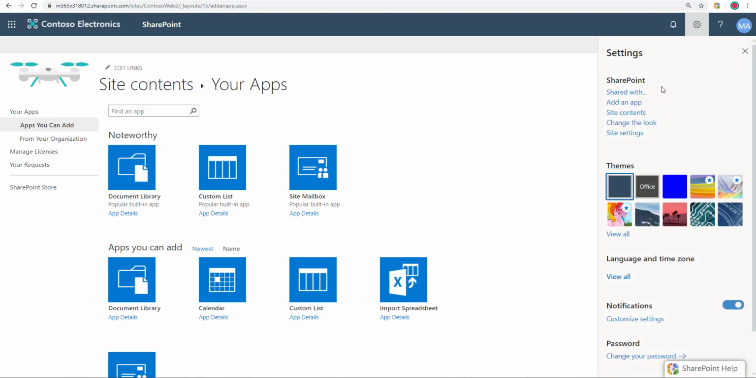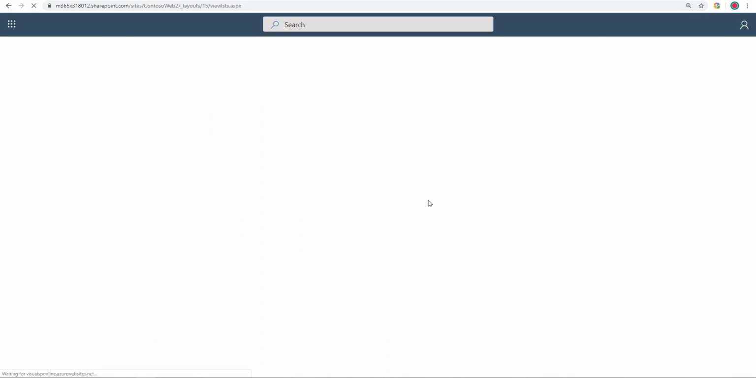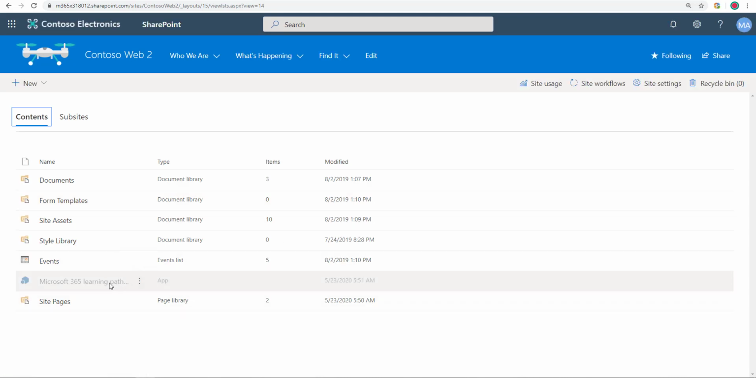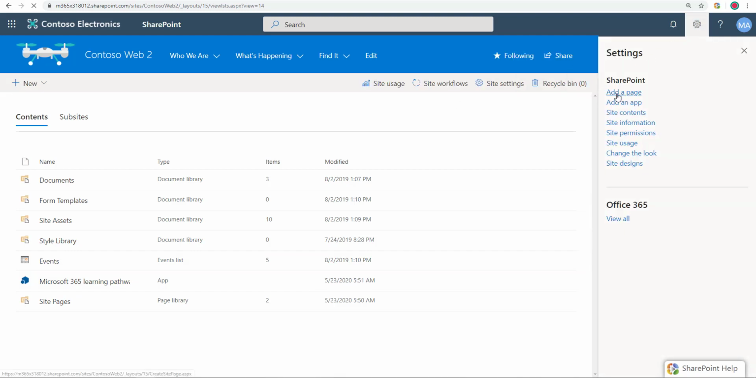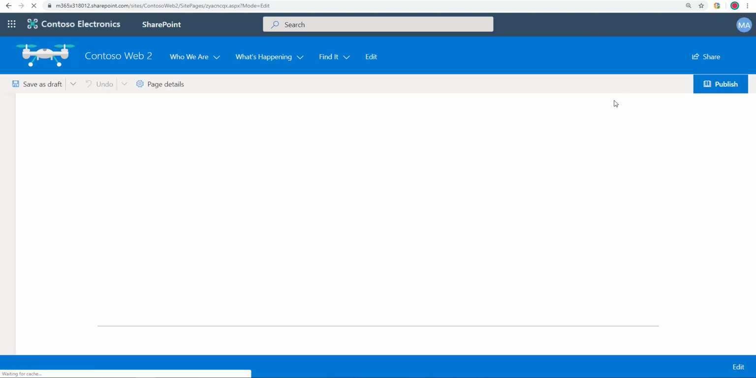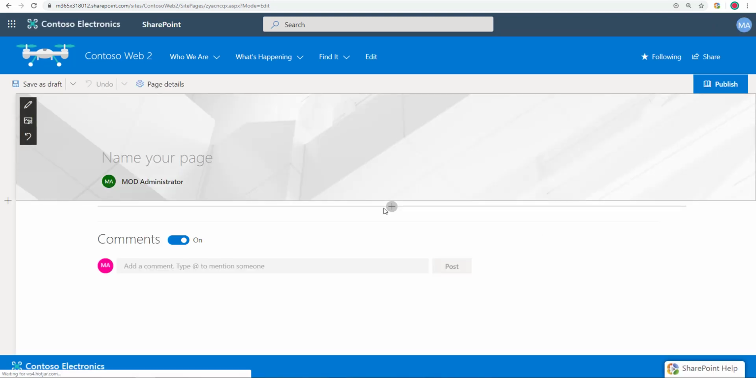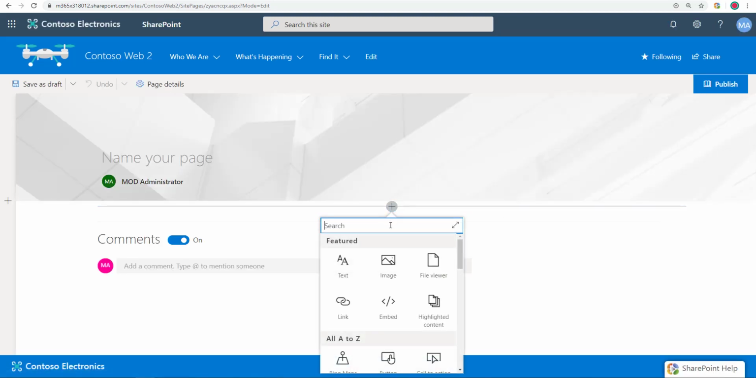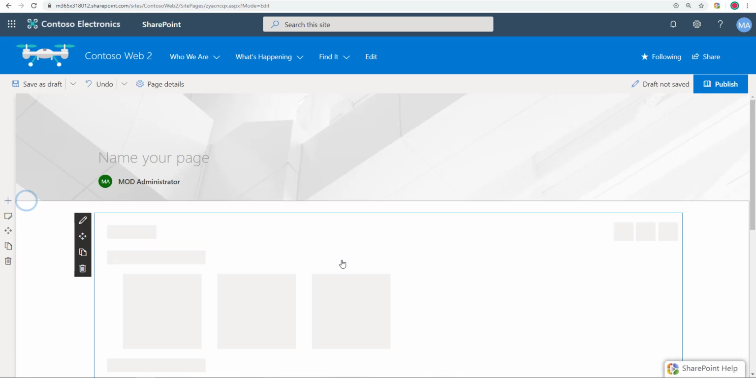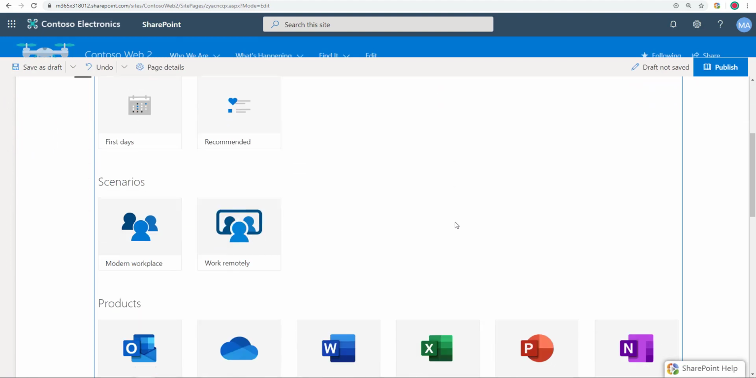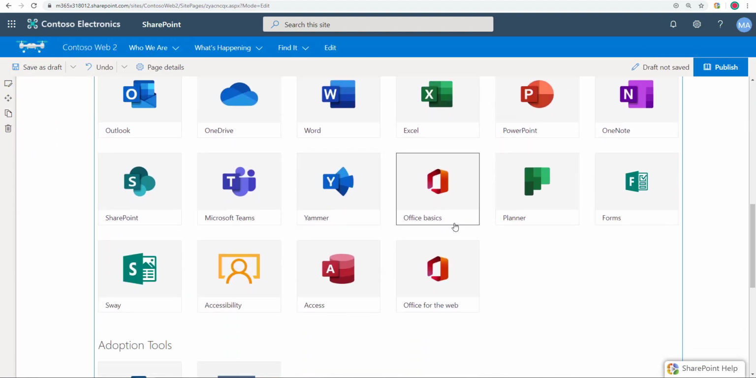I think I'm going to go ahead and go to Site Contents. And here it is. It's being added. See, it's kind of grayed out right now. I'm going to refresh and see if it's there. Here it is. Okay. All ready to go. So once again, I'm going to go add a new page. Start fresh. And on this new page, I'm going to go ahead and now try the same exact thing, Learning Pathways. There it is. I click on this, and the same exact experience, the same products and all that stuff is available here.